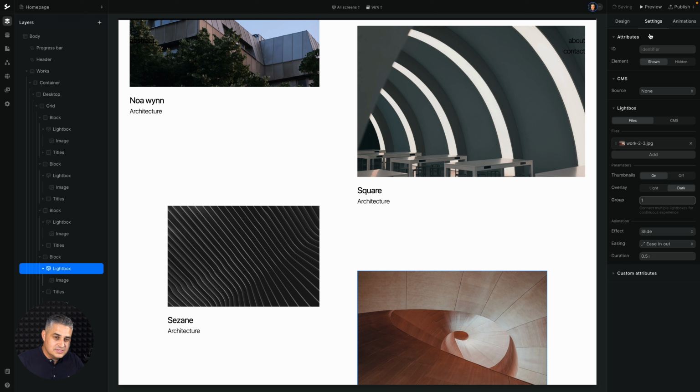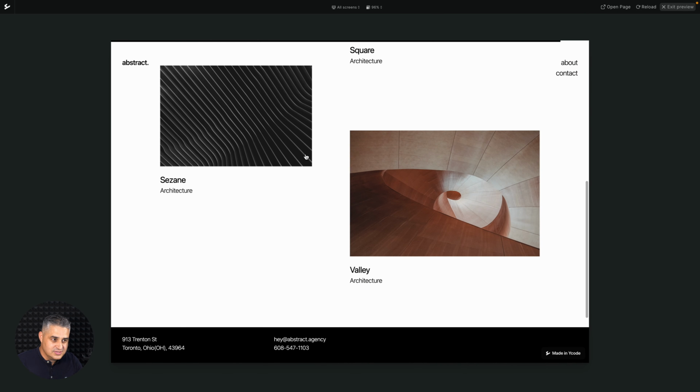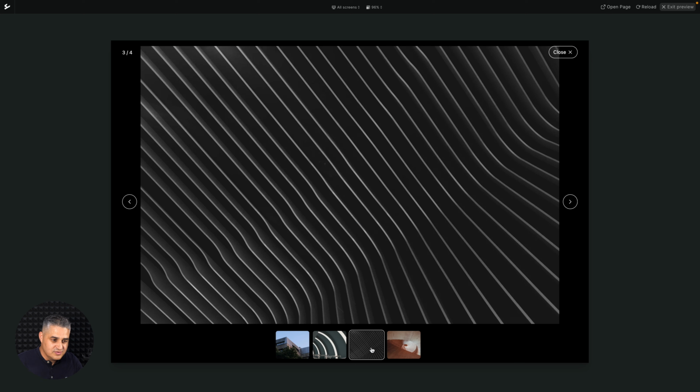So now what happens is that all these Lightboxes are connected. If I go to preview, and if I hit any one of these Lightboxes, I get the 4 images from all of the Lightboxes. And that specific one that I clicked is actually selected.